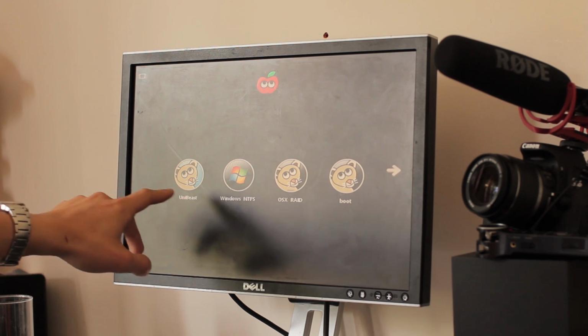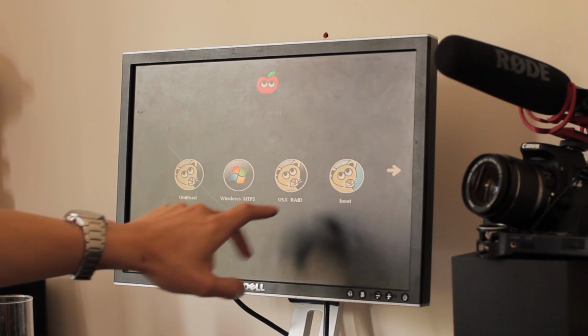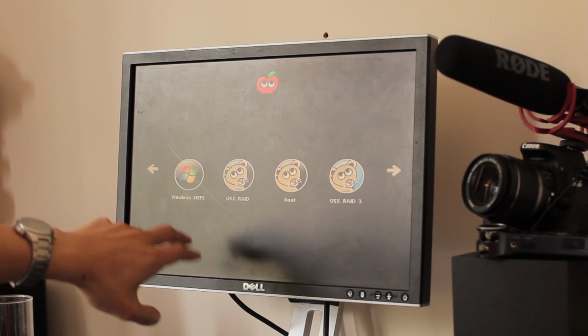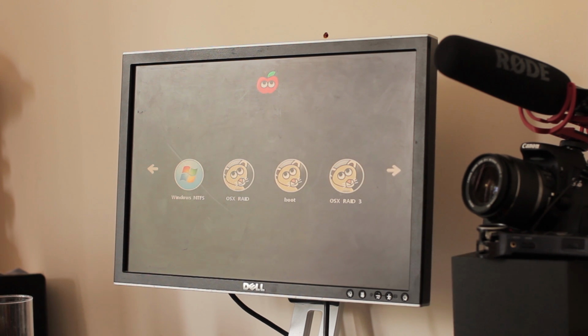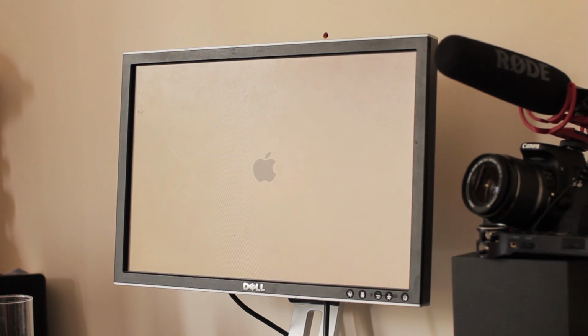So now this time we've got Unibeast, Windows, OS X RAID boot, which was the 2 TB one. They've got OS X RAID 3 and OS X RAID 2. If we boot from any of the OS X RAIDs, then that should be fine. So we select that, then hopefully this should work. Yeah, there we go, we've got the spinning wheel, which means that all is good.